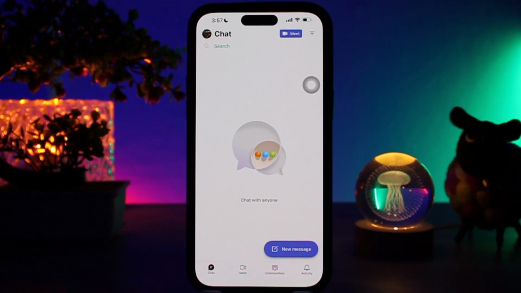At the top of the screen, tap the search bar. Type the name of the person or group you are looking for. Even if the chat isn't visible in your recent chats, it should appear in the search results. Tap on the chat in the search results. This will open the conversation and you can continue chatting as normal.